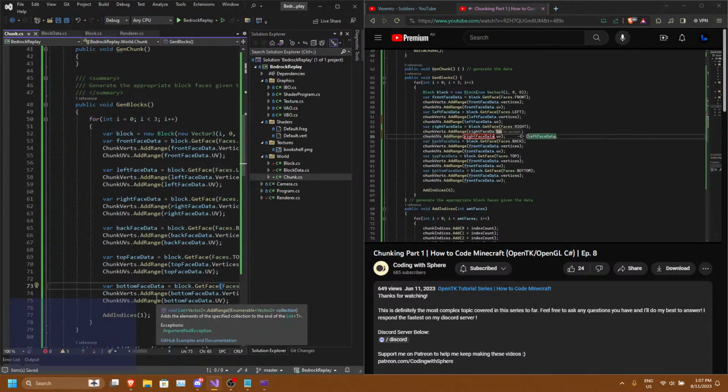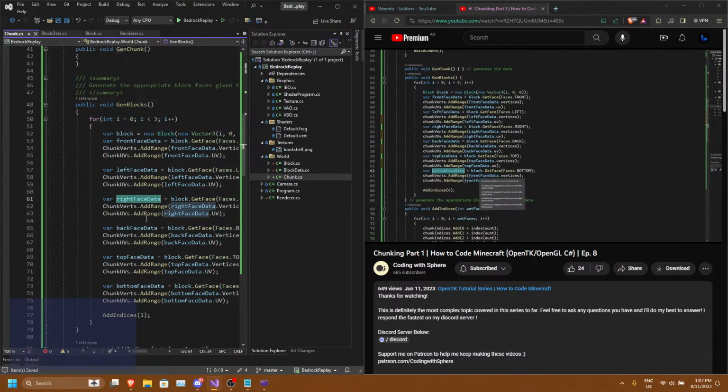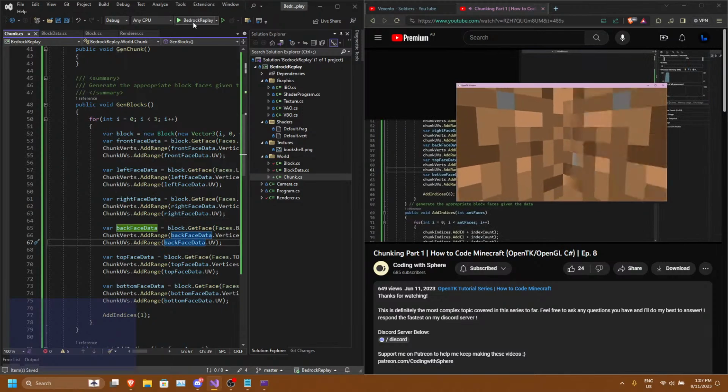So right face, right face, right face, back face, back face, back face. Oh, you can double click? Front, I didn't know that. Top face. Oh yeah, you can. Bottom face. Okay. Now if we run it, oh, now we're inside of a block here.